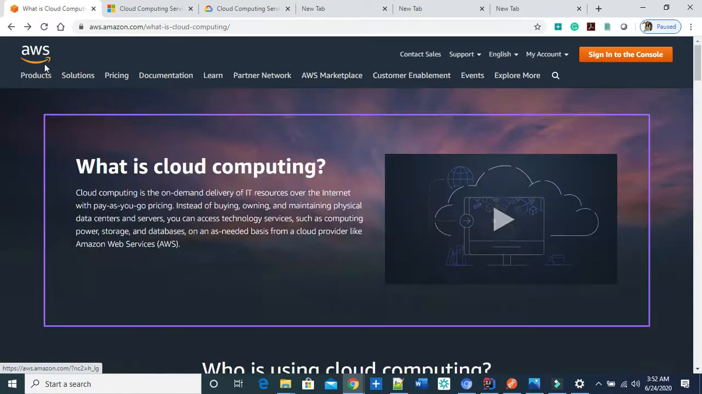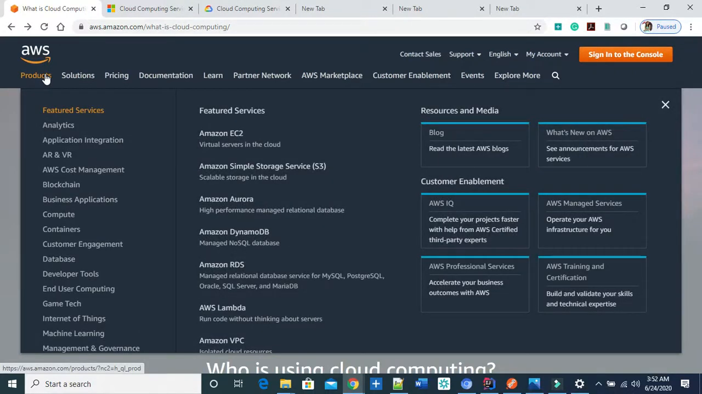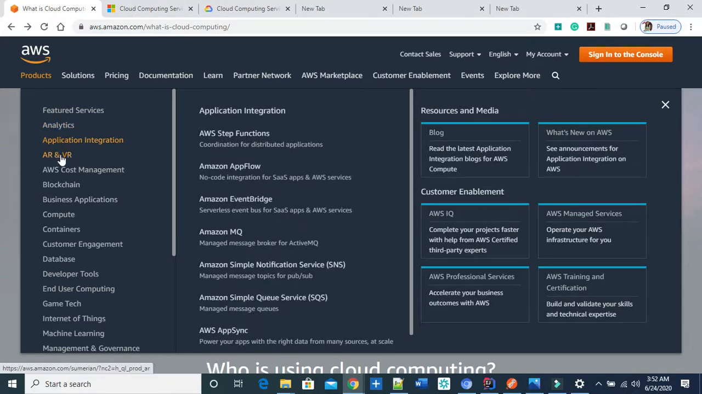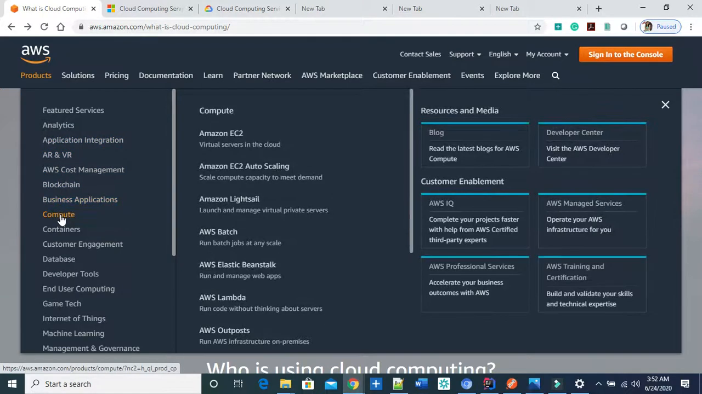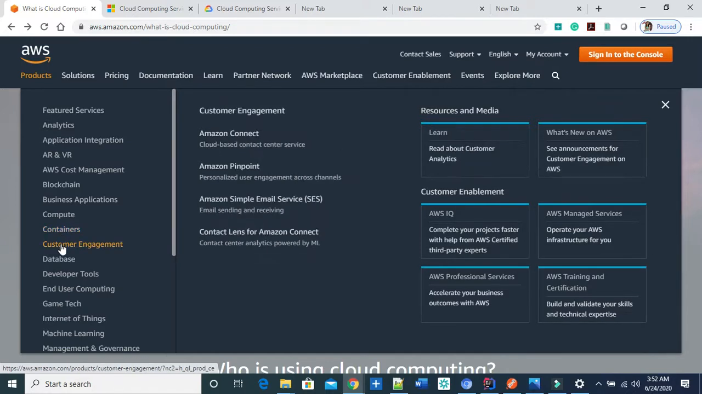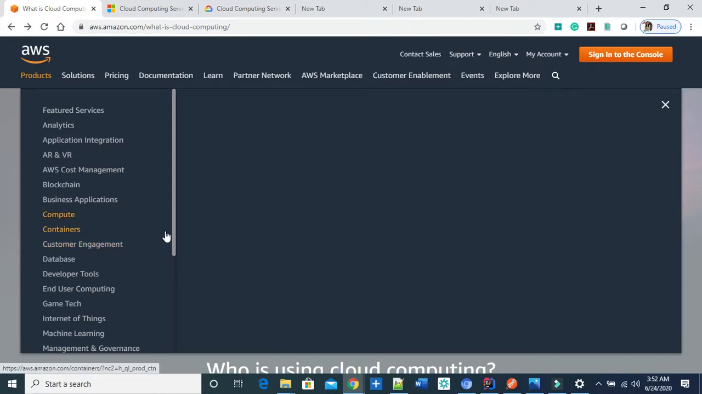AWS has lots of services we can see. There are analytics services and application integration services, and lots of other compute services and containers, like how to deploy containers and manage container images. There is also customer engagement, like creating a contact center, so you can create a call center application without writing code. We can use the service, and everything is available here.